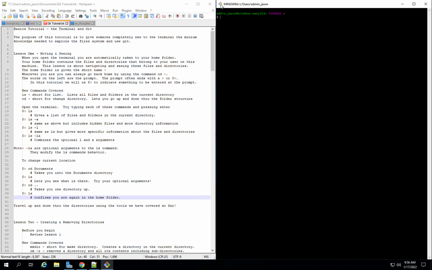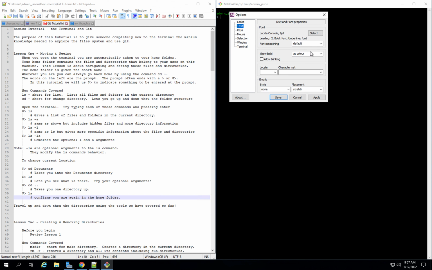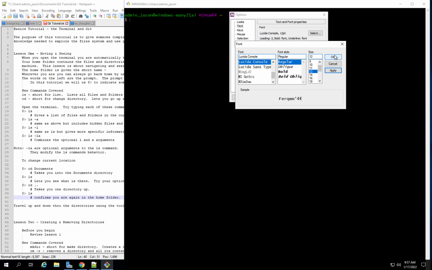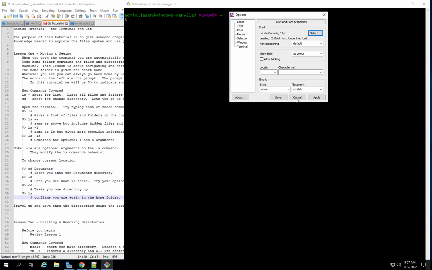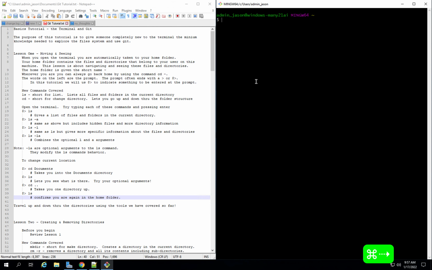I'm going to make the text a little bit bigger here so that y'all can see. I'm going to raise that up to 12. Okay. And I'm going to push this back over to the side. Beautiful. Now, we're going to just start going through our tutorial.